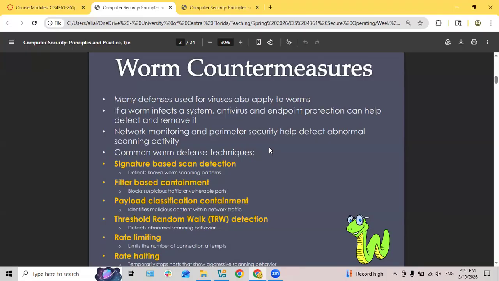So we halt hosts that show aggressive scanning behavior. When we discussed this with Nmap, when we do -T5 or -T4, and as we're also going to see in chapter 7, we can do aggressive scans or aggressive denial of service attacks. So we can also limit that or stop it in a way.